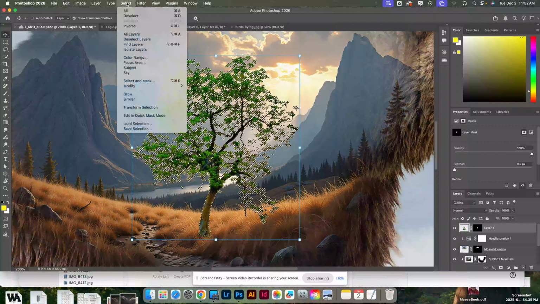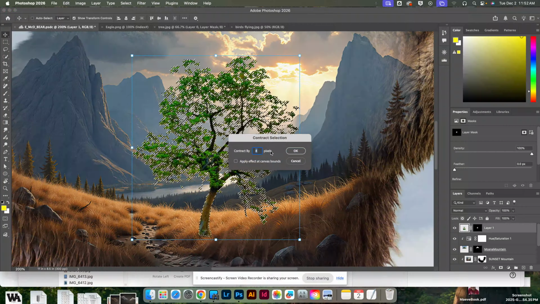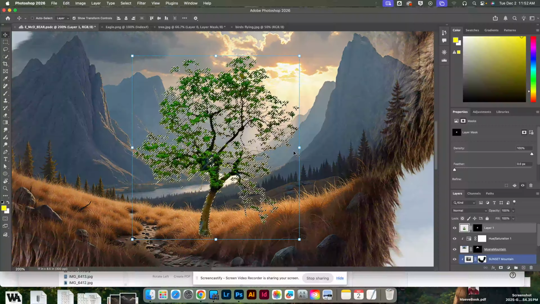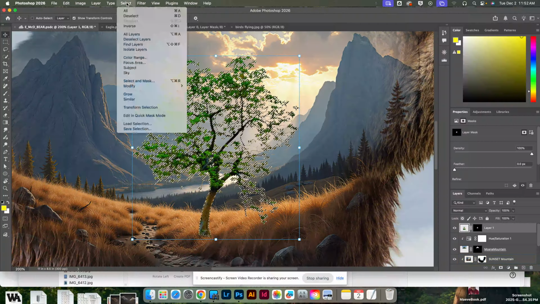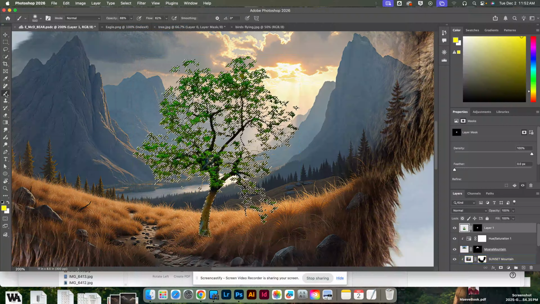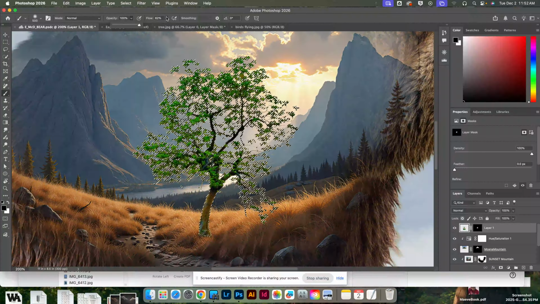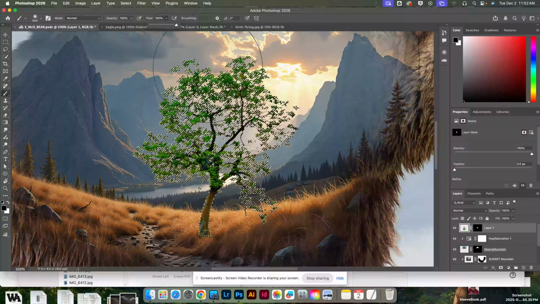So I'm going to go with my selection up to the word Select, down to Modify, and then down to where it says Contract. And I'm going to contract it by, oh my gosh, like 1 pixel, and click OK. I still have that selection. What I'm going to do now is choose Select Inverse. And now I'm going to take my paintbrush, make sure I hit my letter D so that I'm using black. Make sure my brush opacity is at 100%, and I'm also going to put my flow at 100%.